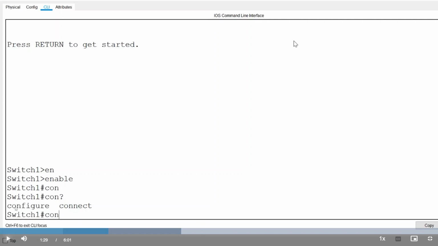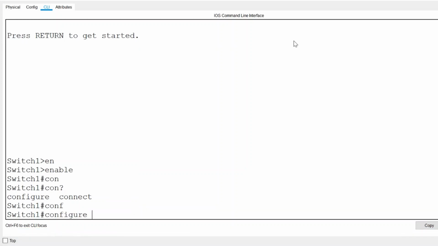But if you type CONF and tab, guess what is going to happen? Then it will complete the command because there's no other command that starts with CONF. If I want to use tab completion, I'll need to type CONF and press the tab key, and you can see now the command is completed.